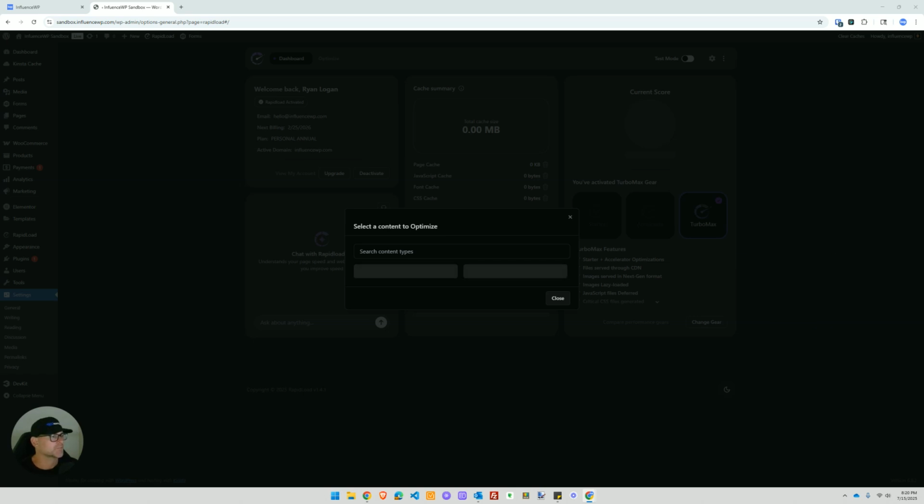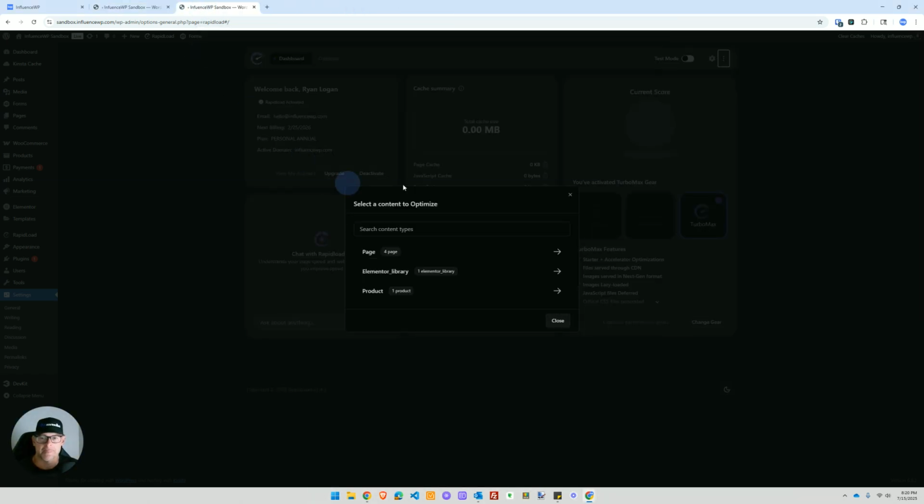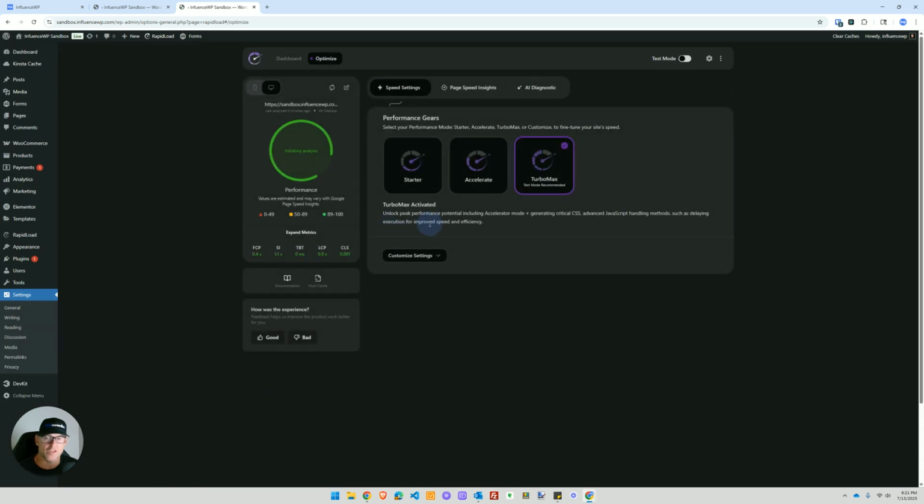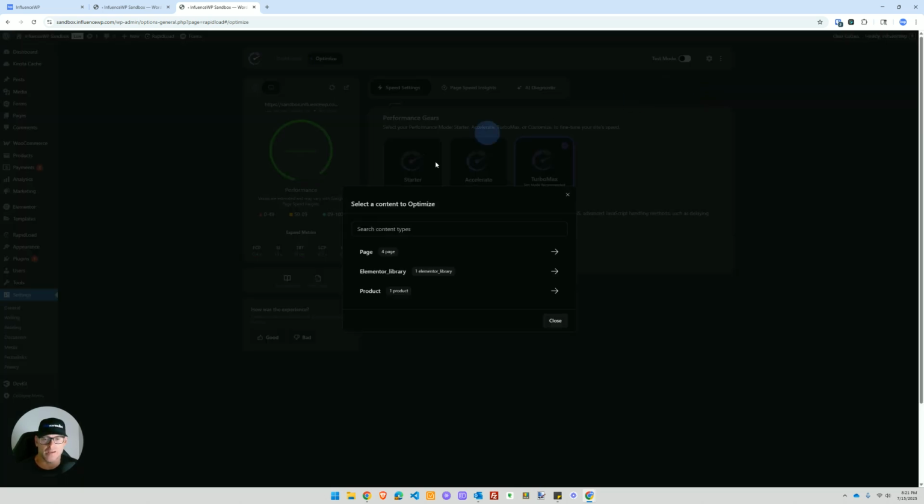Oh, it did. It's funny. Okay, here it came up. Okay. So here's the content to optimize. We see pages, and you can go into the individual pages and whatnot. Let's go back to optimization.